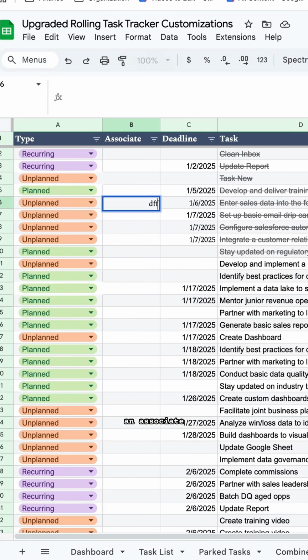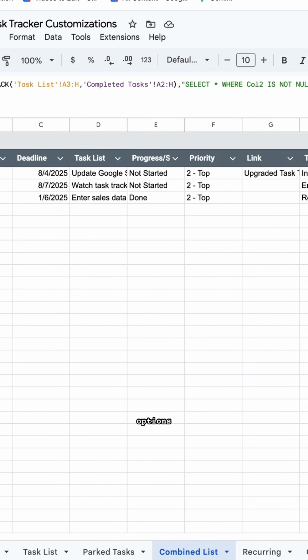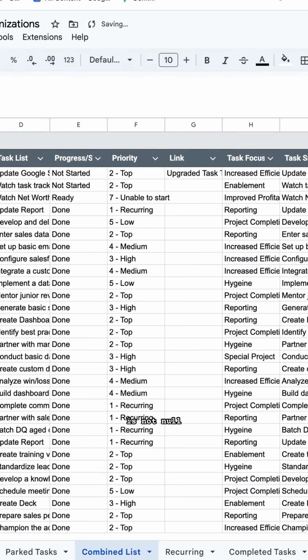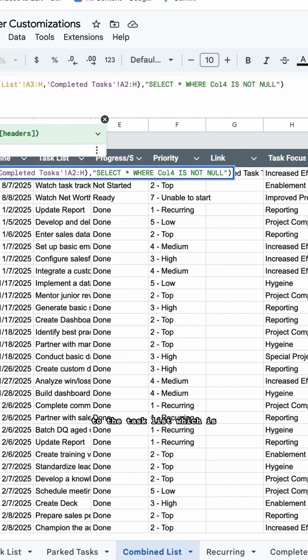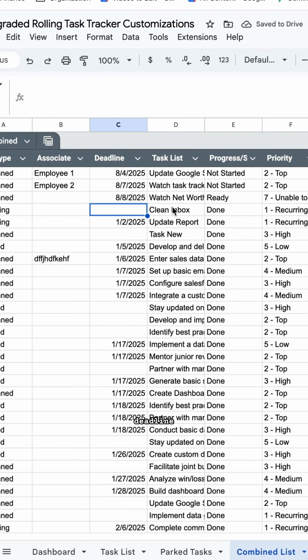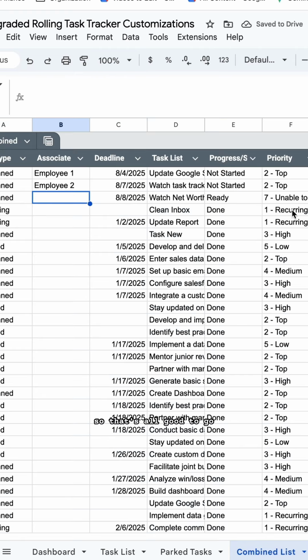If I were to add an associate, then if I go to my combined list, you can see that associate is now there. So if you have any historical data, you have one of two options. One, you can change this from call 2 to call 3, so that way the third column is not null, which is the deadline. But realistically, you want it to always point to the task list, which is call 4, so that it doesn't exclude anything that does not have a deadline but was completed. The other option is you could assign an associate to every single one of your completed tasks. I don't recommend that, it takes too long, but it's entirely up to you. So that's all good to go now.